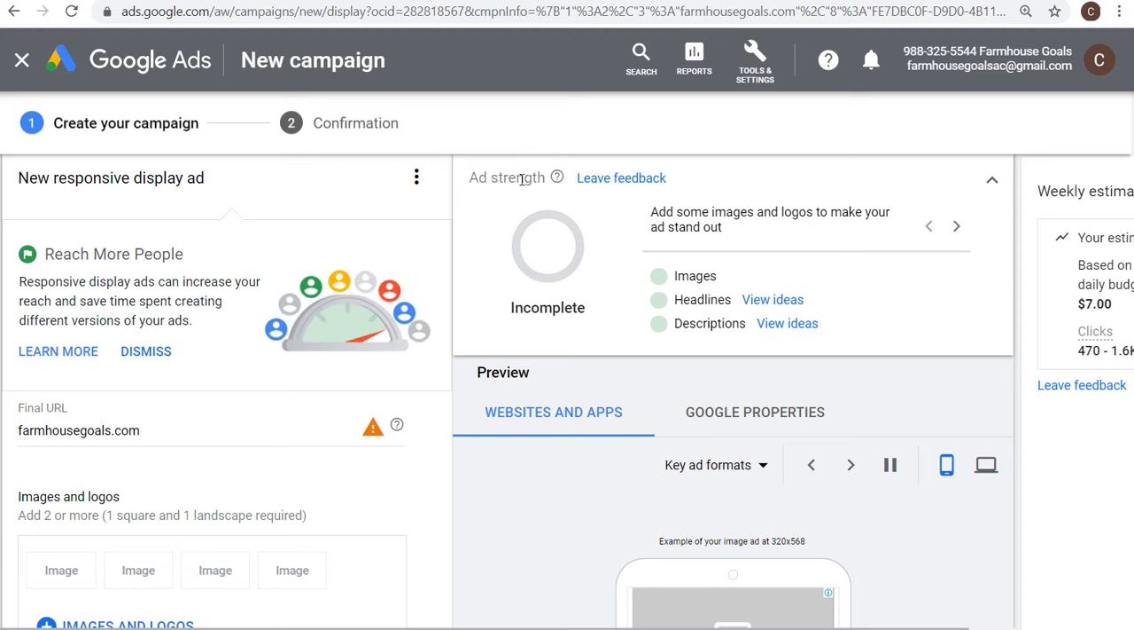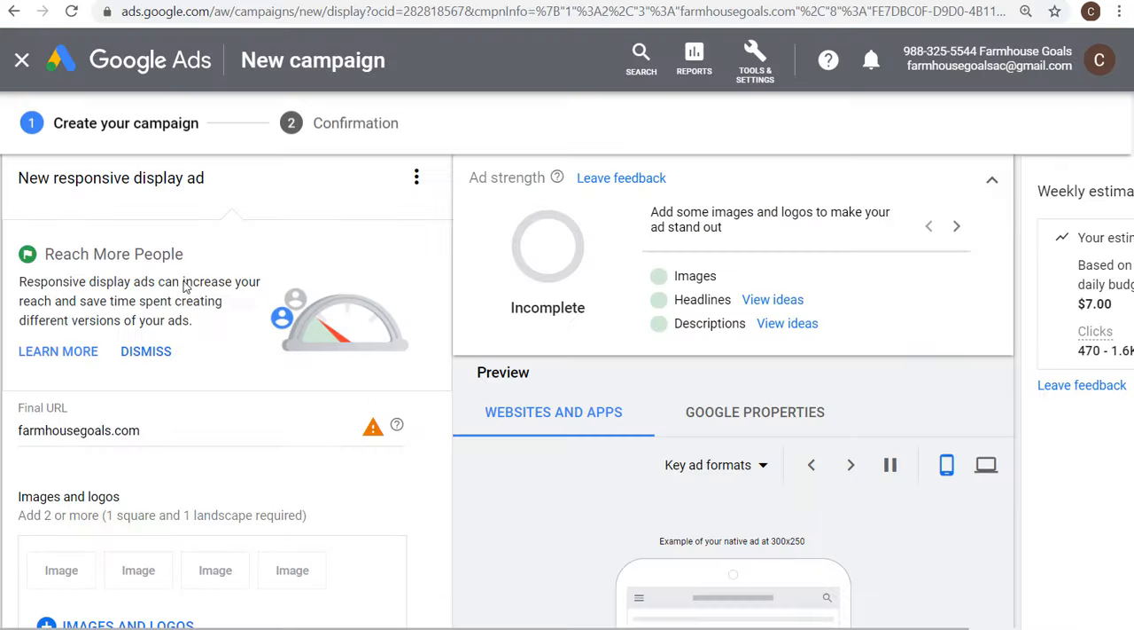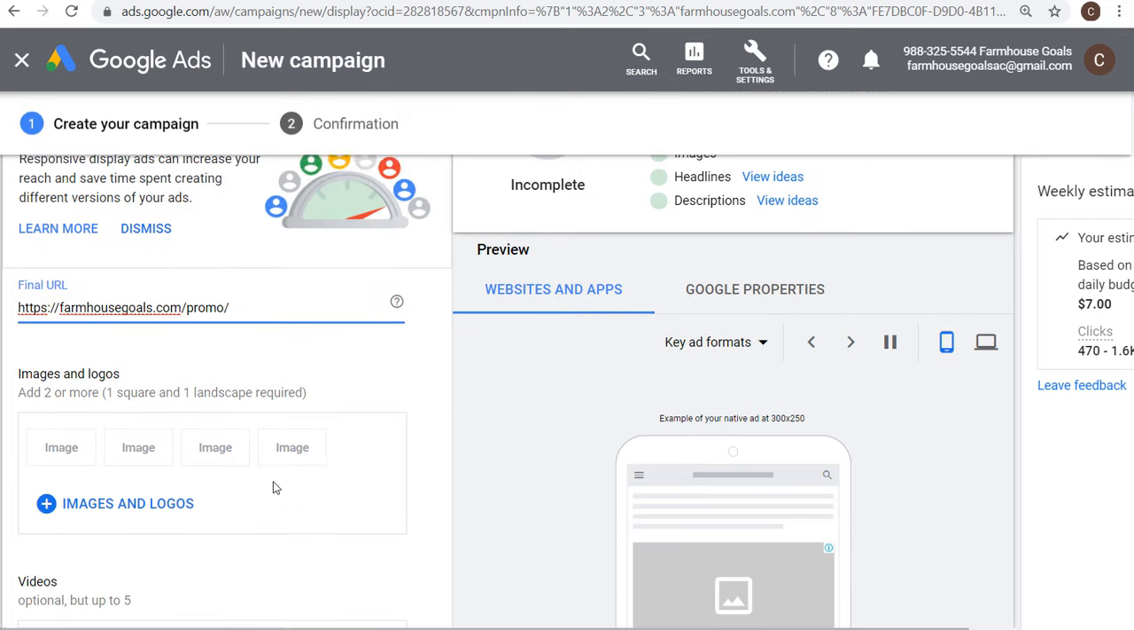So once your ad is strong enough, you've added enough headlines, description lines, and images, you're going to have a complete here. So you want to make sure you have that complete here before you launch your advertisement. So first you want to start with your final URL. This is going to be our landing page where we're sending traffic. So we're going to enter that here in final URL.